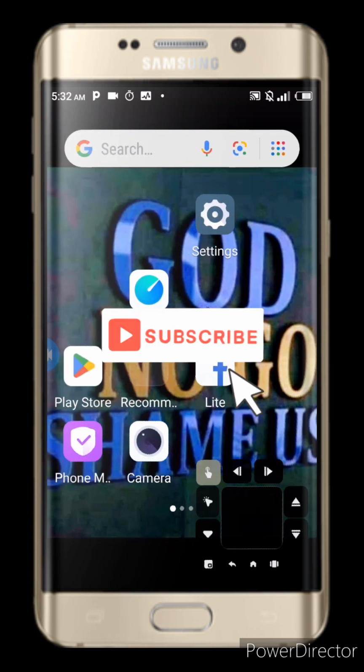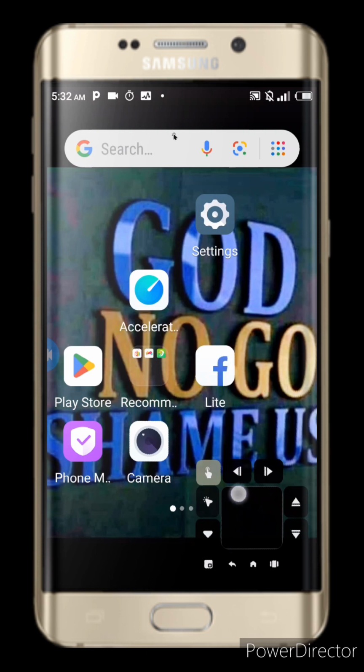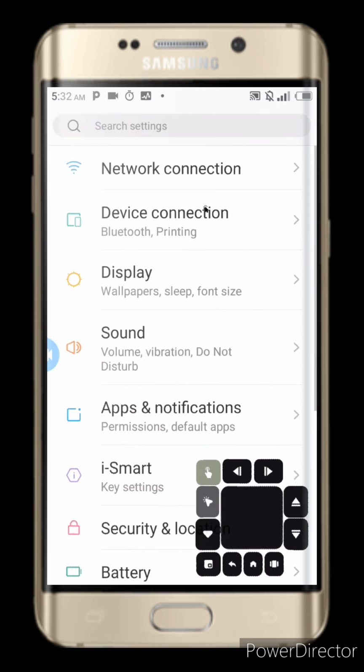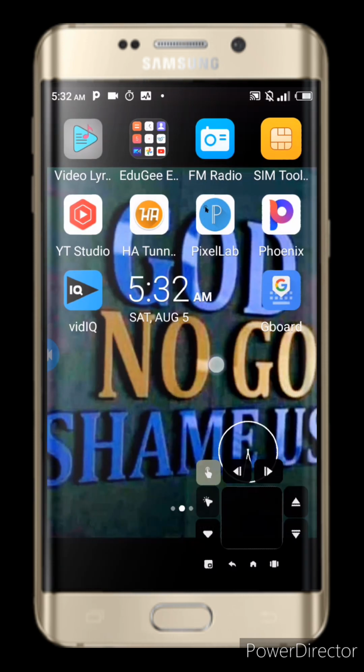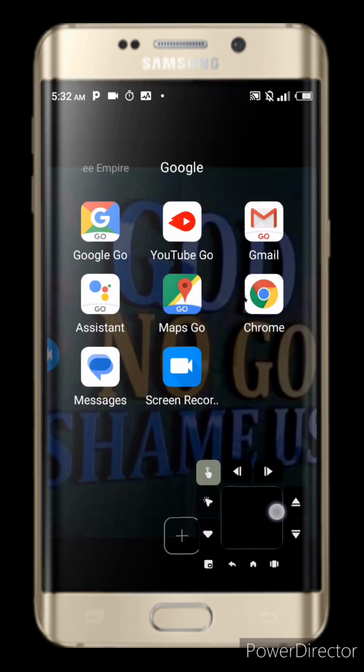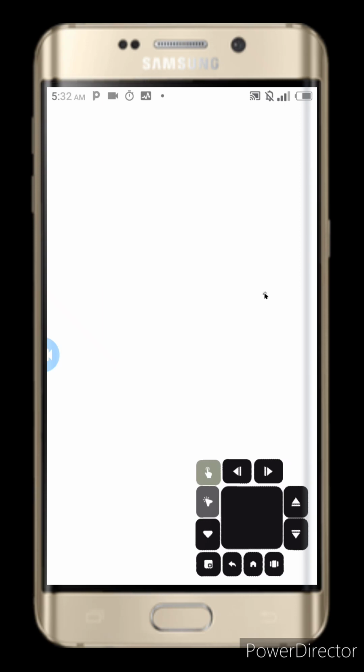So what you have to do is quickly look out for settings on your phone. This is my settings. Click on it. Let's go back and look out for your Google Chrome. Then I have my phone here. Click on it. It's a very simple step.